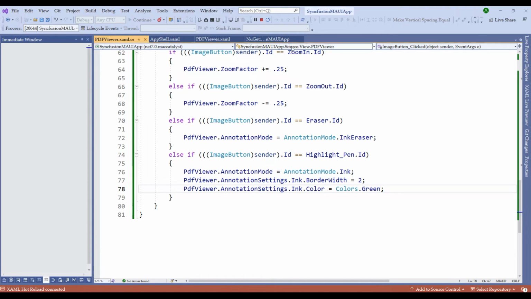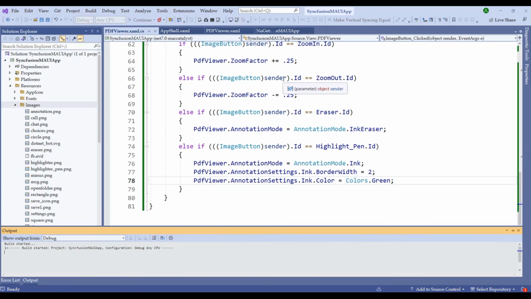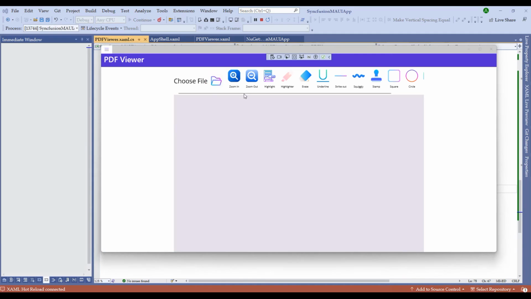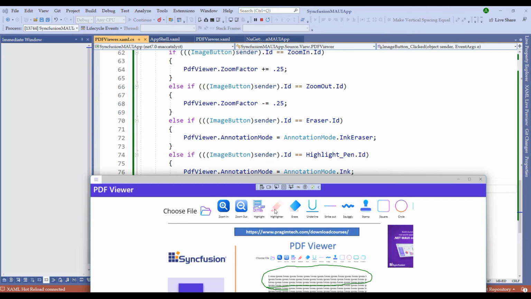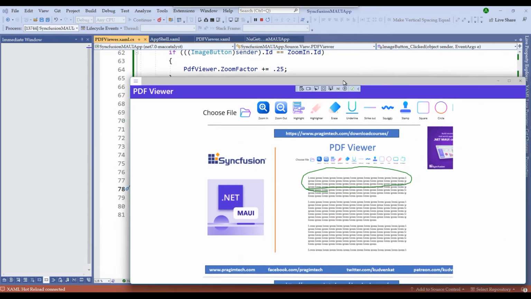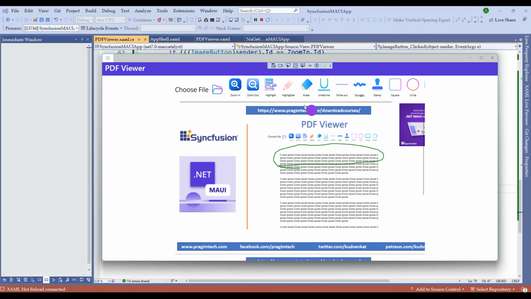So once we do that, let's restart the application and choose the PDF file again. Let me choose a file, load the PDF document and click on pen highlighter. Notice that we have the highlighter here. That's because whenever we click on a particular toolbar icon, we are setting that annotation mode. Now let me set the annotation mode as eraser. The moment I click on the eraser, the annotation mode is set to eraser. Or we can choose the path to erase on the PDF document. Look at that, we have the eraser and the highlighter working as expected.